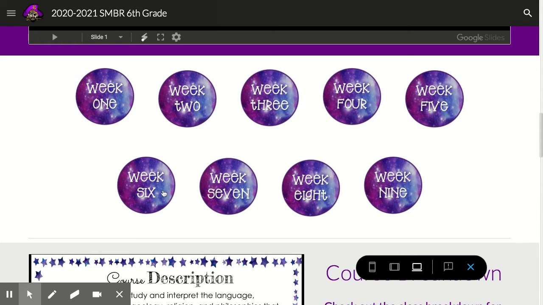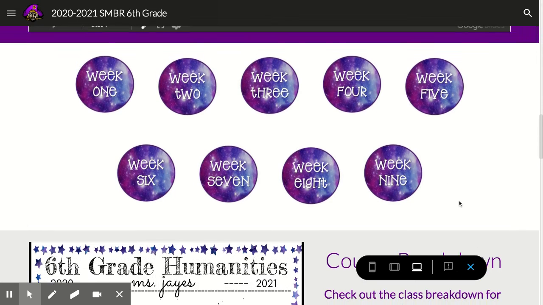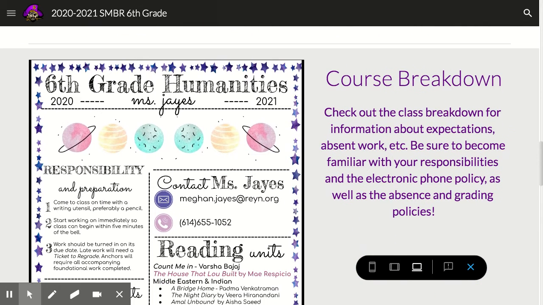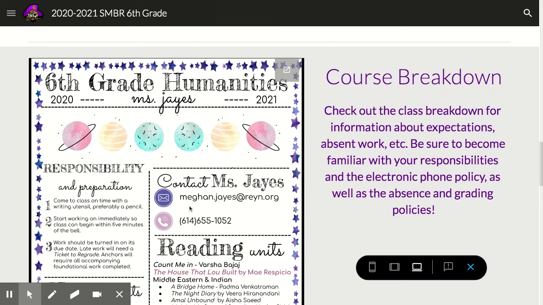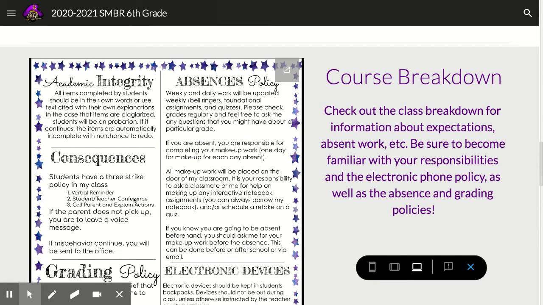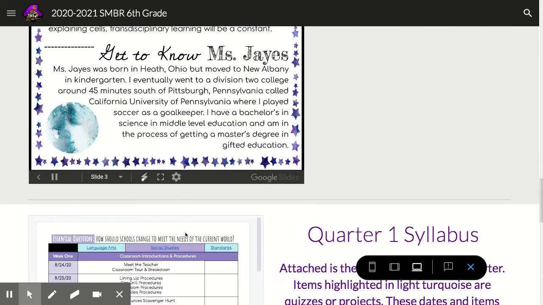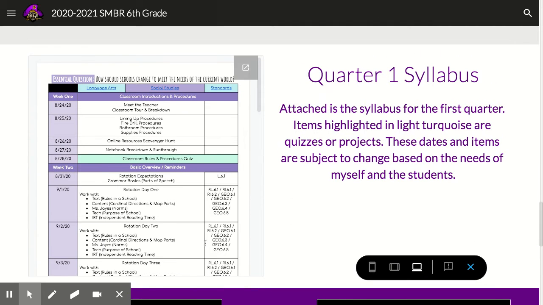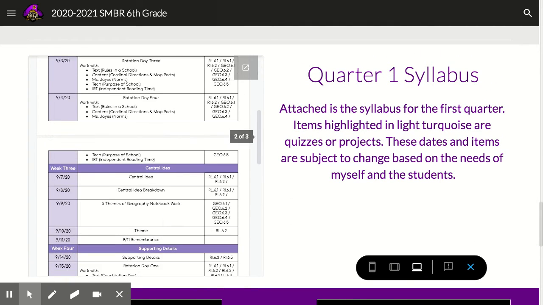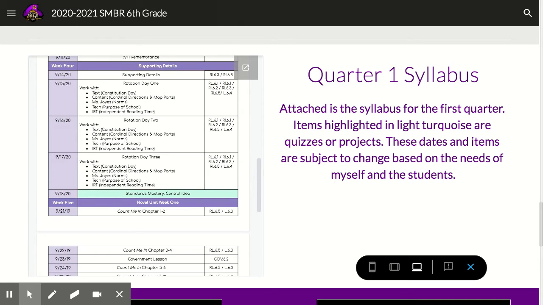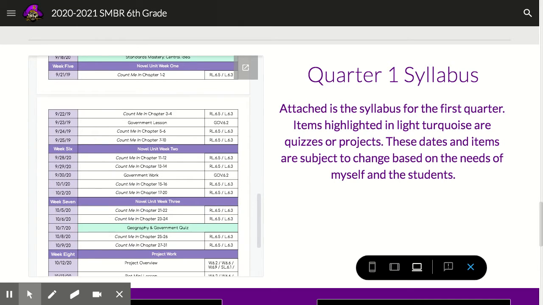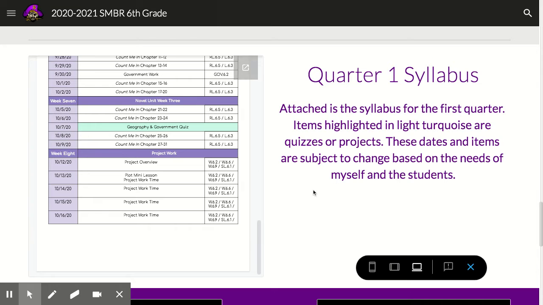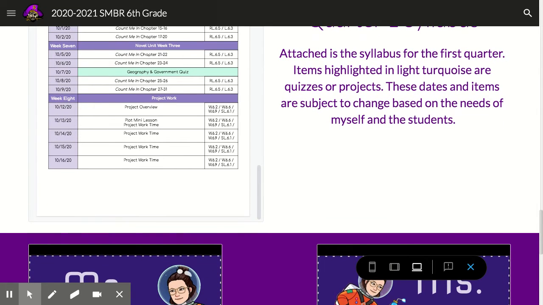Now, these buttons will give you access to the certain weeks and the activities that we are doing in them, but we'll skip that for right now. Now, the kids have already looked at this course breakdown. We've gone over it together, but it is there for them in case they need to reference it. And then because Ms. J's is crazy, I already have the first quarter planned out so you can see what we're doing on any given day or whenever there are any quizzes.